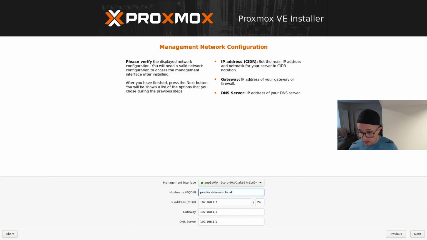domain.local. Okay, so this part's going to be a little interesting because sometimes the DHCP fails. It really just depends. This is the first time in a while that it's actually run the DHCP and all the actual networking stuff is correct.